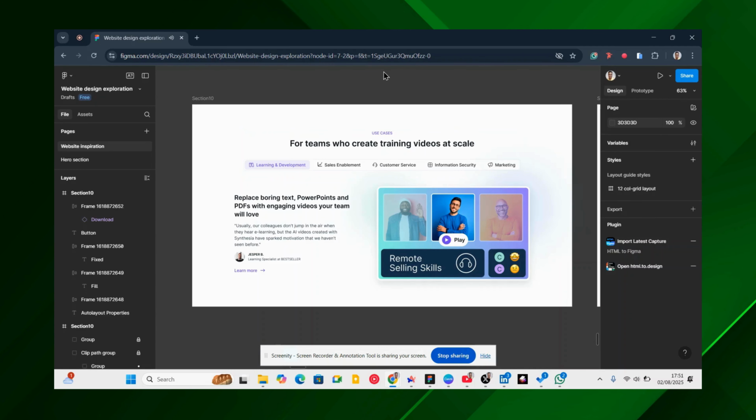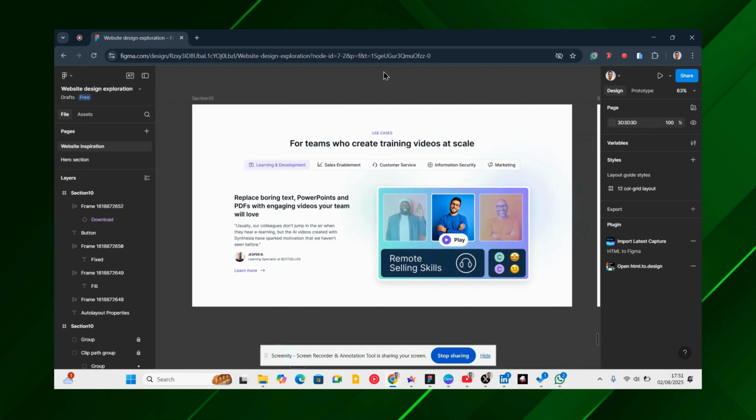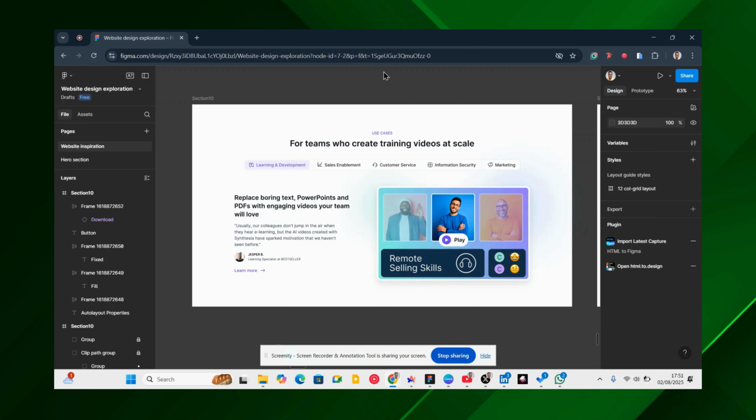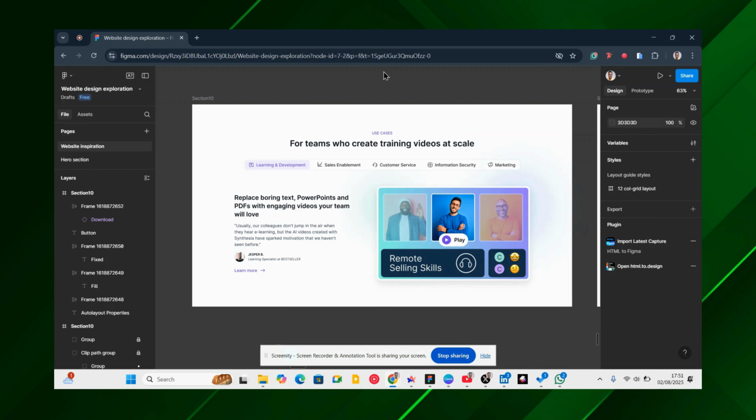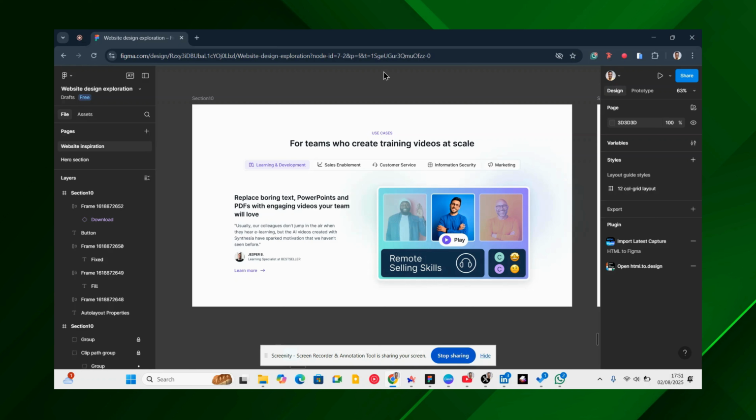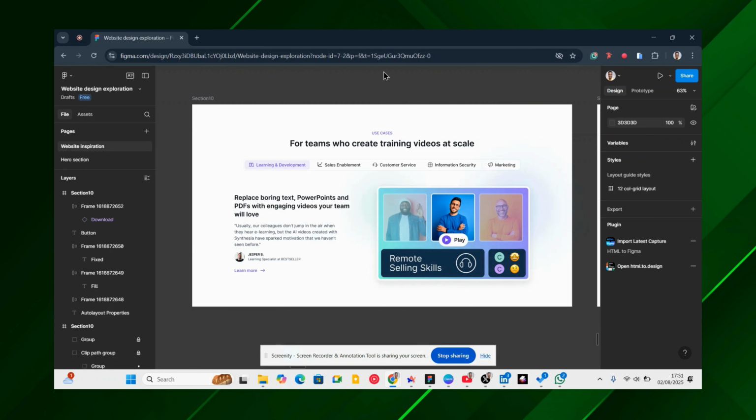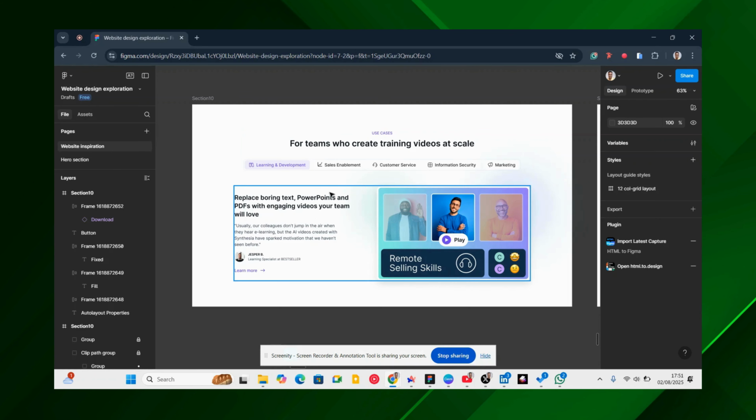Hey guys, so today I want to talk about auto layout and how to use auto layout in your workflow, how to understand the different properties and use those properties to create efficient, lovely layouts. So, the first thing I want to say is auto layout is not a requirement to be a good designer.